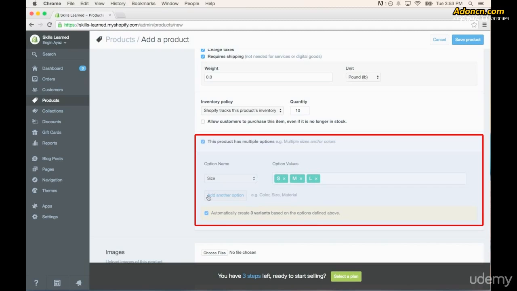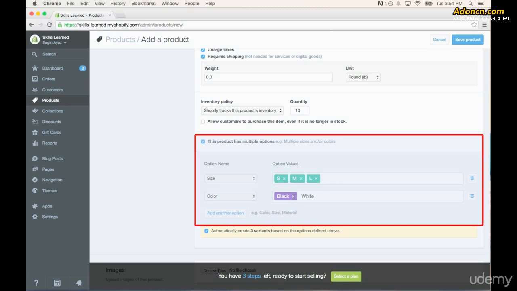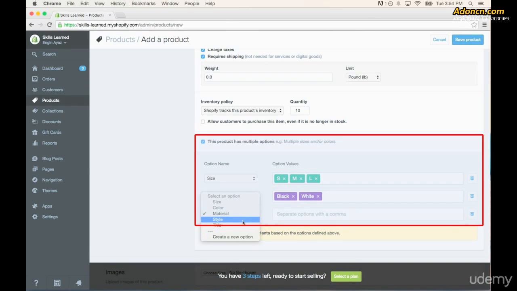And now I want to add another option, so I'll go ahead and select this button down here, and I'll go ahead and add colors. So I'll add black and white. And now I'm going to add my third and last column. It's unfortunate that you can't add more. 3 is the maximum number of options that you can add. So for this one, just for the sake of this video, I'll show you material. So I'll put in cotton and then wool.